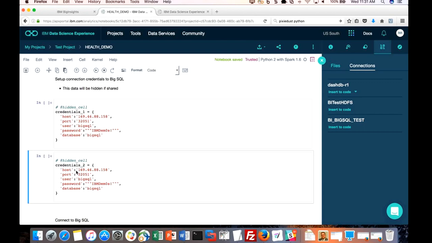One key feature of this is this hashtag hidden cell above. Right now, I can see the login information. When I go to share this, I can choose to share the information without the login. Anything that has that hashtag @hidden_cell label within that cell, Data Science Experience will hide the contents of that entire cell. That way you can protect your connection information and still provide code to somebody else in the community.